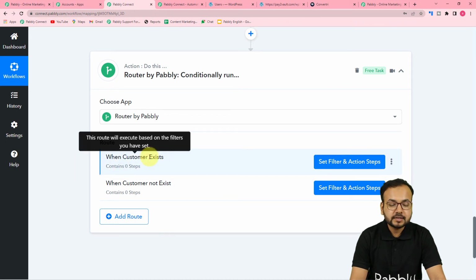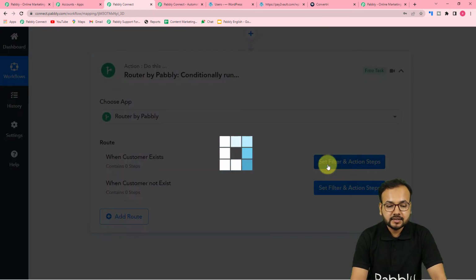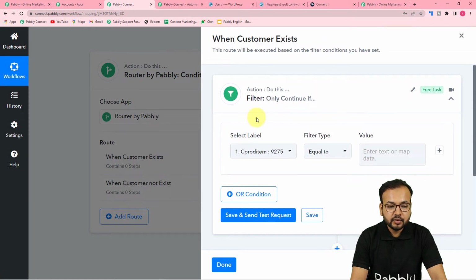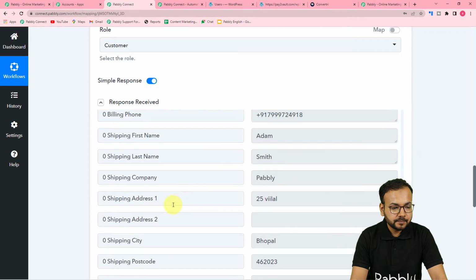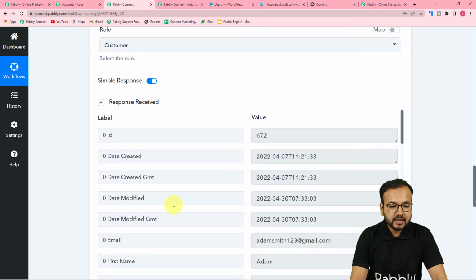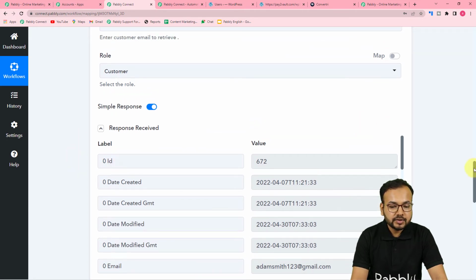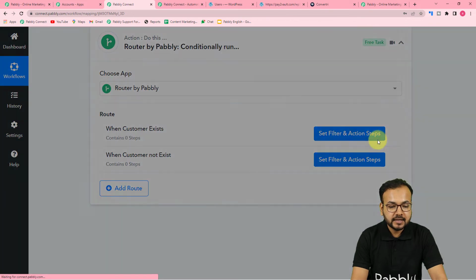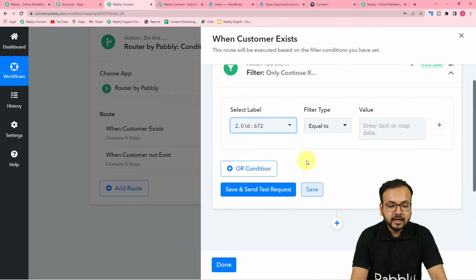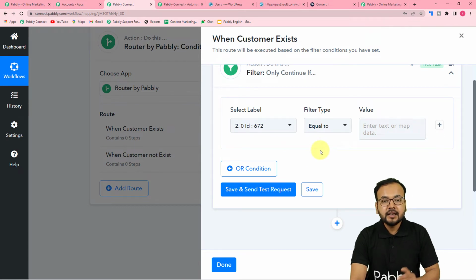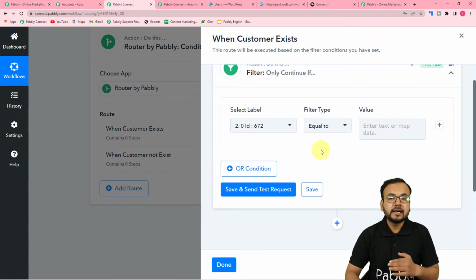So first route is for when customer exists. So click on set filter and action steps, and here it will show you this filter step already, and here it is asking to select the label. So guys, in this filter I am going to select this label here, which is this. So from the second step where we have retrieved the data of the customer, we got this ID label here in the response. So I am going to select this ID label here in this set filter and action steps. From here, when you click, it will show you the previous steps in the drop down, and from the second step I'm going to map this ID label, and when this ID exists, then we are going to continue the workflow and create an order.